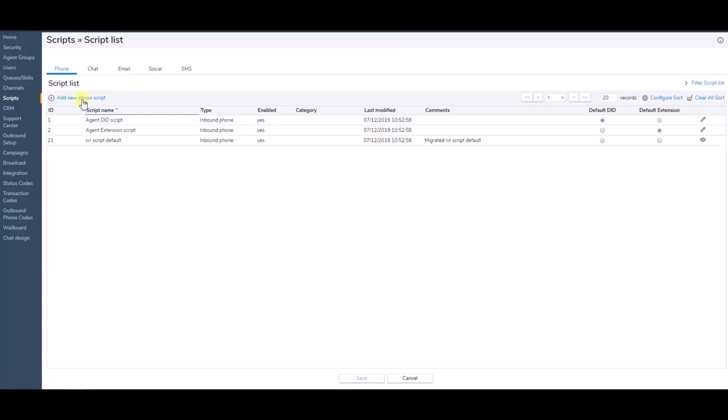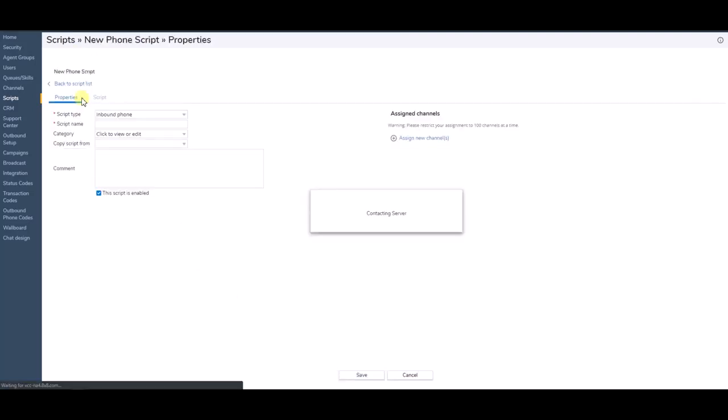All right, let me make a quick example script. I'm going to do add new script. You can do this in an existing script, but if you're following along, I recommend you just make a new one so you can see how this is done. Callback example. I'm not going to assign a channel because I'm just making an example here.